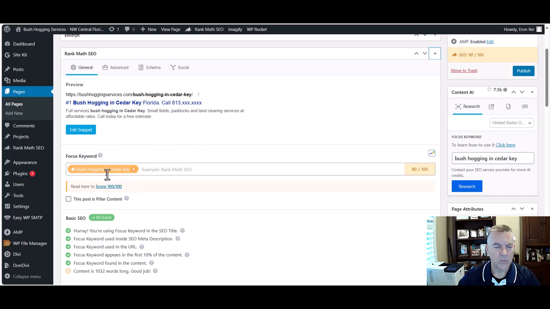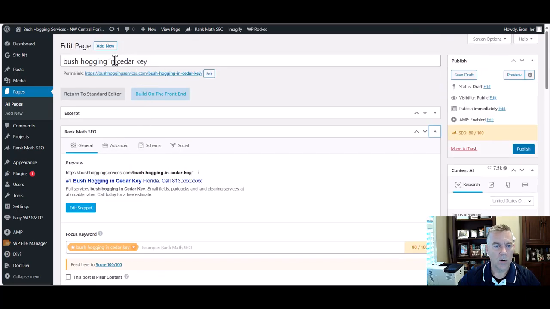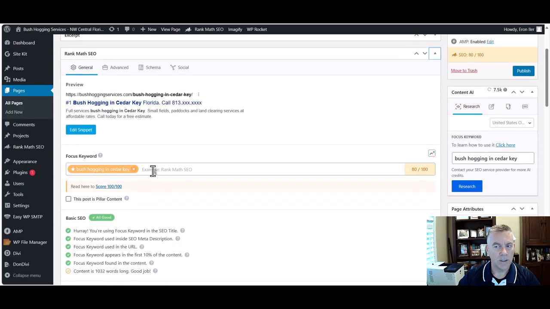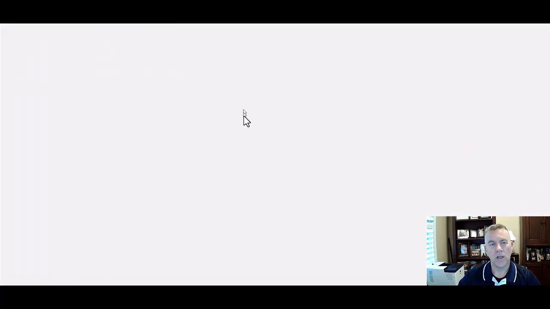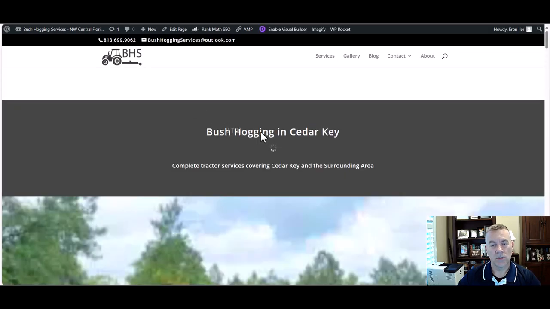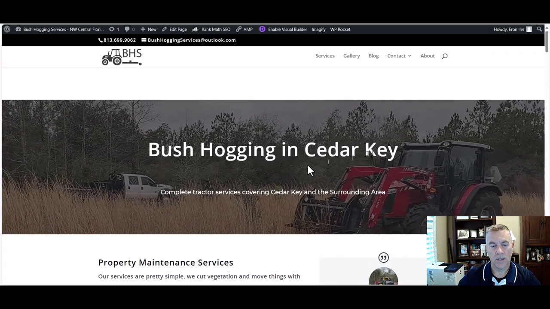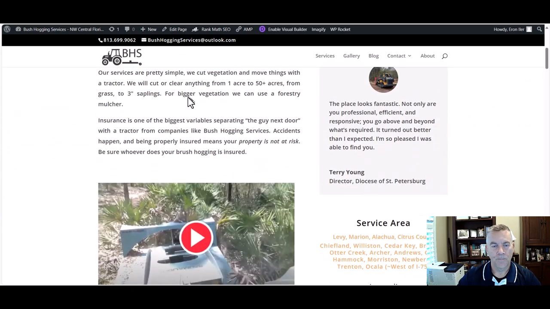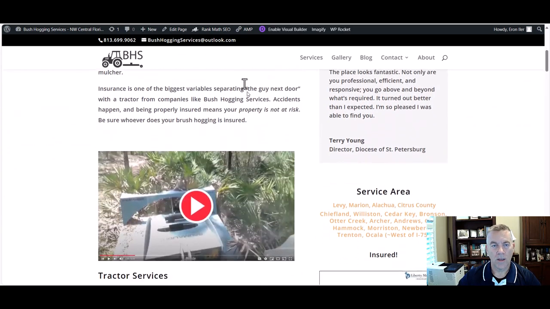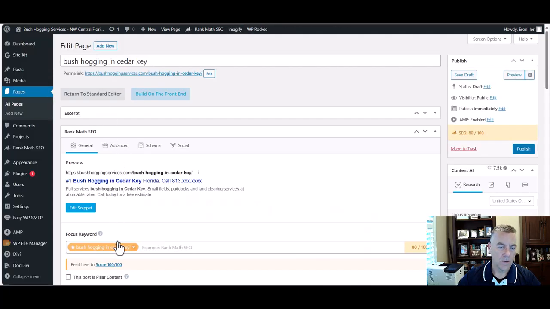So if I look at this, it says Bush Hogging in Cedar Key, right? And if I look at the URL, Bush Hogging in Cedar Key, I don't remember the page being really about bush hogging in Cedar Key. So I'm going to hold my control button and click this link here, and it's going to open up this page in a new browser window. All right, so bush hogging in Cedar Key, I got that part right. Property maintenance services. What I'm looking for is bush hogging in Cedar Key, right?